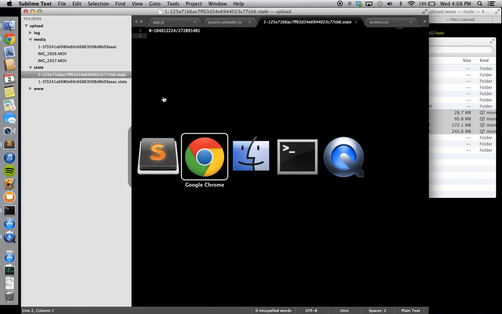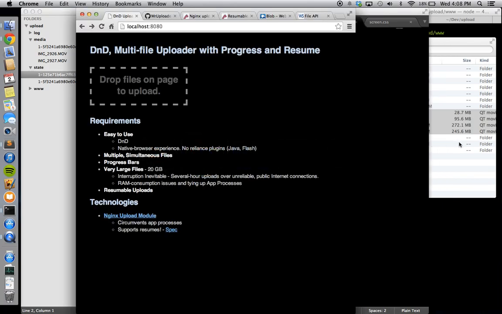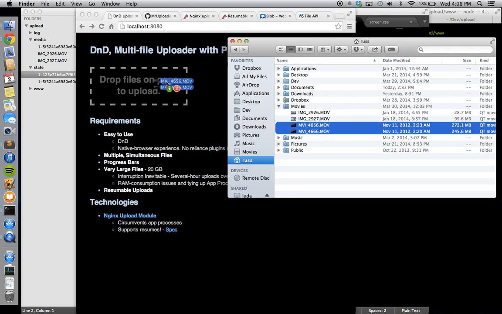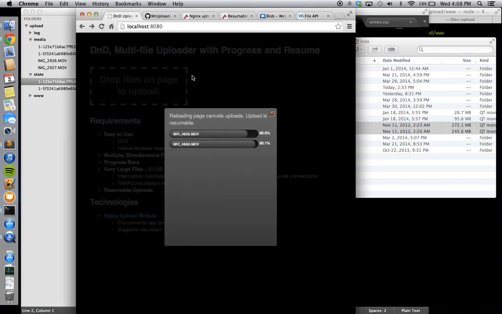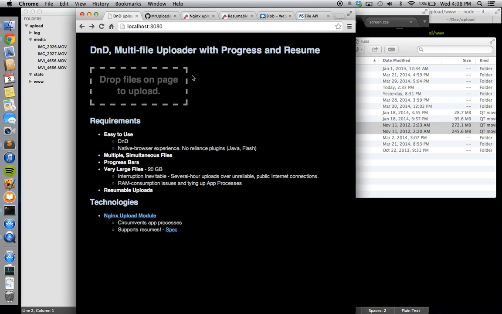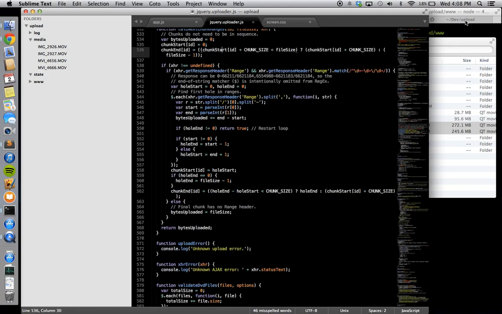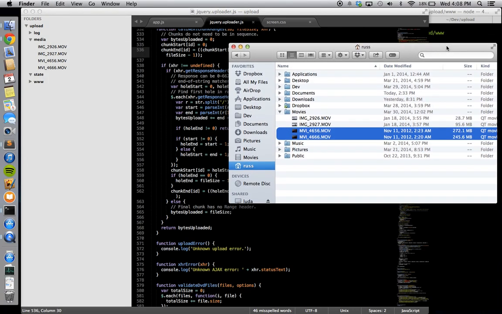So now if we flip back over to the browser and drag the 2 files that failed back in, you'll see that the progress bars jump immediately to where they left off last time. So we chuck these in here now, and you see the progress bars jumped immediately to 60 or 70%, and then they completed, and now we have all 4 of those files here intact, and they're working, playable movies.